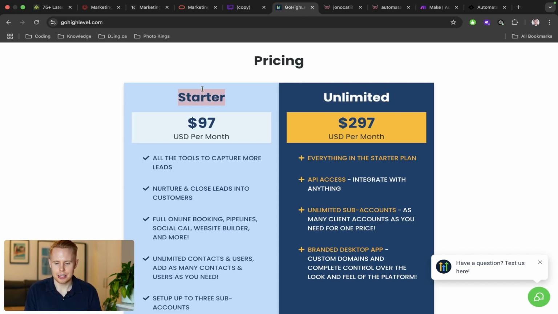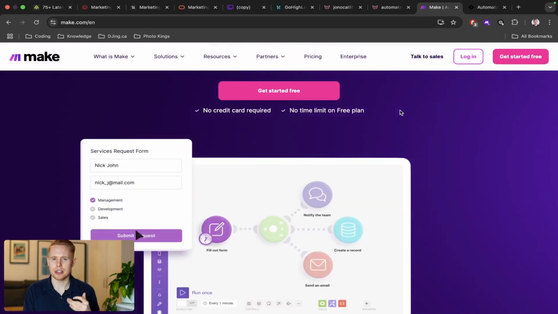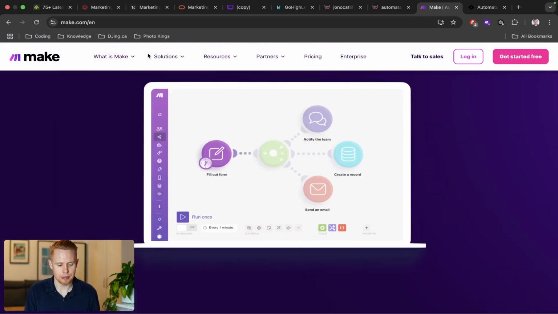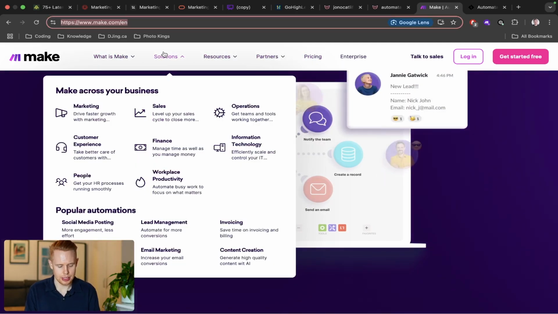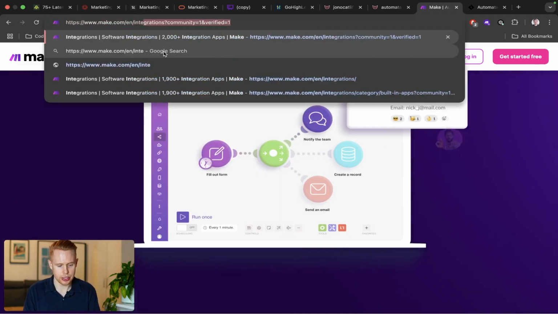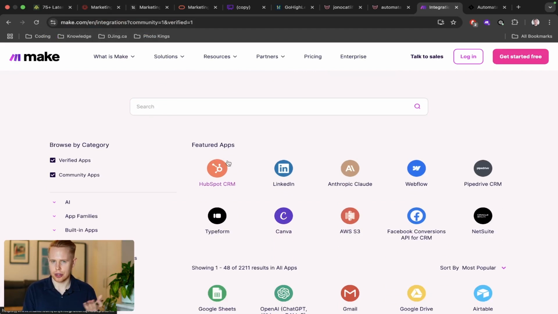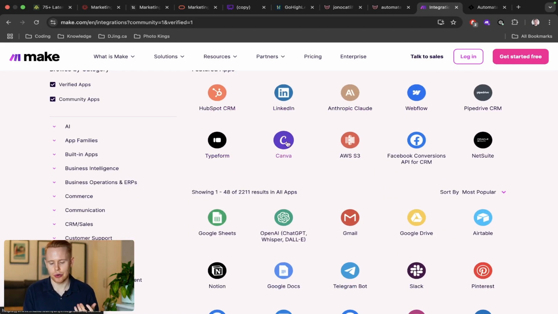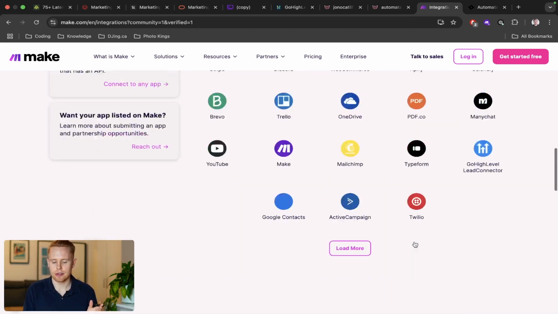And then lastly, the only other software that we're going to be using is make.com. This is about $10 a month. And this is what allows you to integrate Go High Level into tens of thousands of other applications. Practically speaking, here we can go to solutions and where is it? Okay, I can't seem to, let's just do /integrations. And we'll take a look and see what integrations they have. So you could connect, for example, Go High Level into LinkedIn or Webflow or HubSpot, Typeform, Canva, Gmail, Google Drive, Airtable, Pinterest, Slack, and the list goes on for like another 10,000 applications.